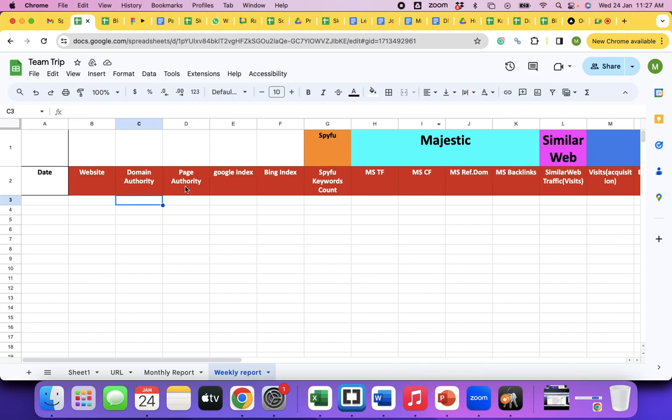Yeah, page authority. So for your domain, the authority is 90, but your website will have n number of pages, correct? Yes. Each page will have a different authority as well. Usually it will be lesser, but it can be lesser or higher than that of the domain authority.